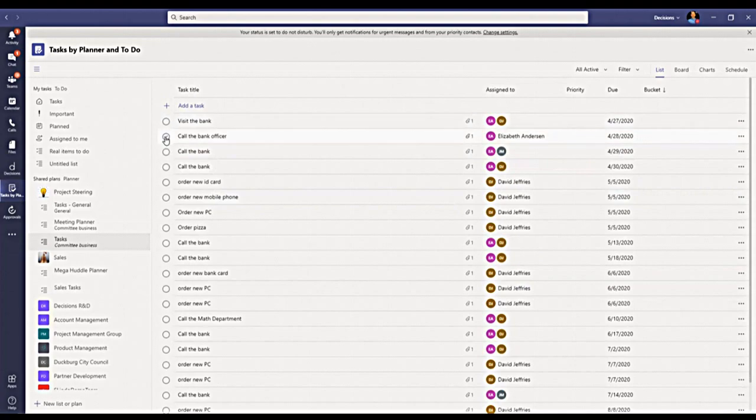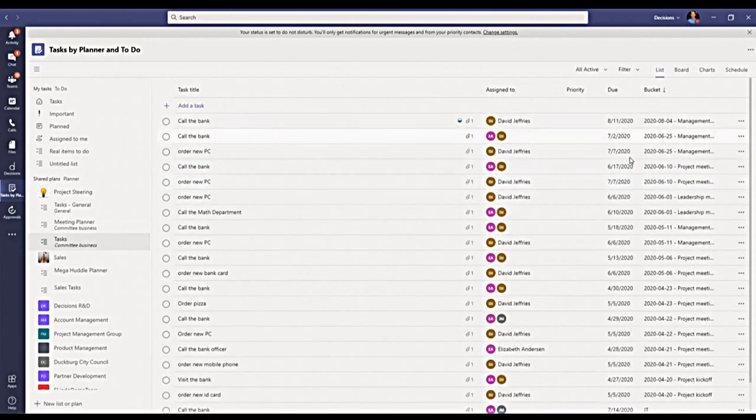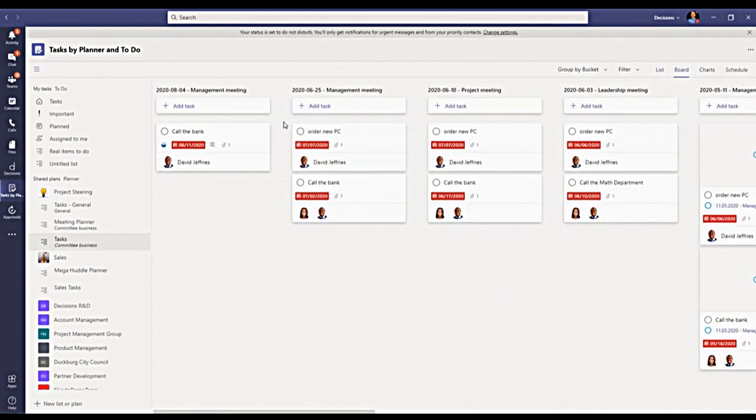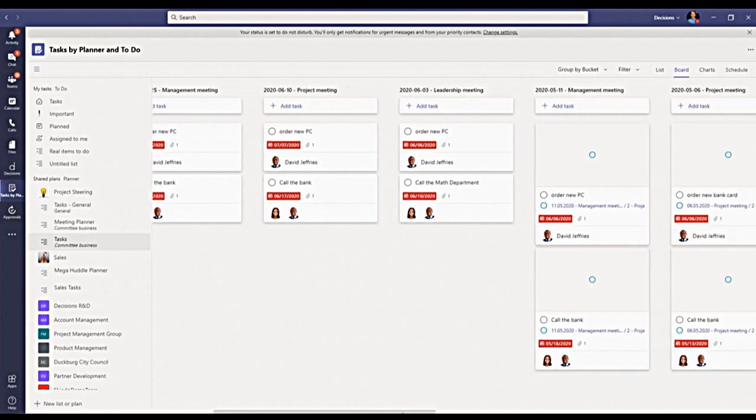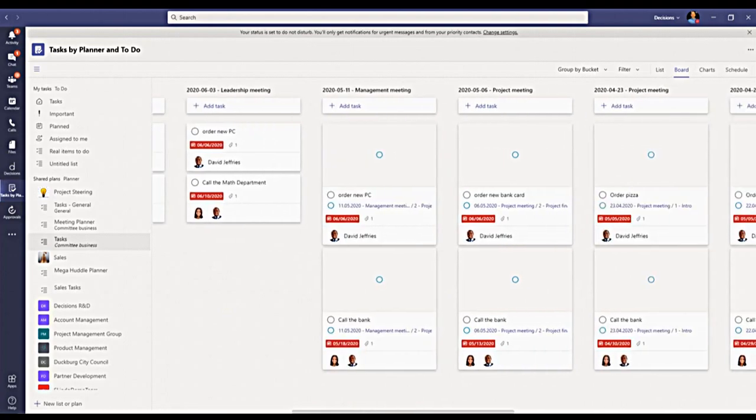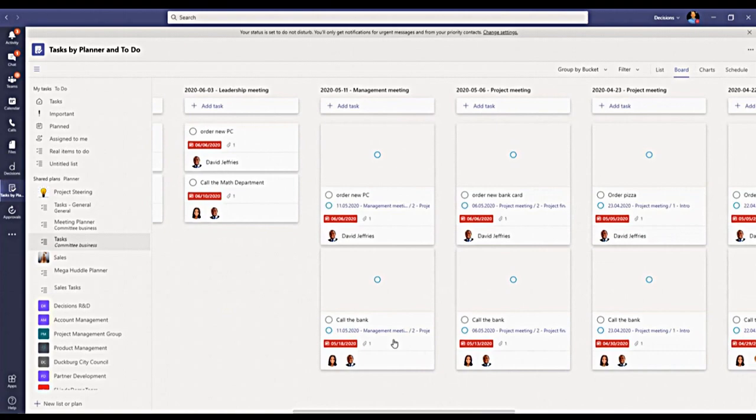And you can view this as a list. So these are all the tasks that are out there, all the due dates, who they've been assigned to. But you can also view it as a task board, which is a nice view. So I can go through and see here's where these buckets are set up, the different task buckets that are out there. And then if we have an internal meeting later, I can follow up with David. How is it going with that ordering of the new PC? Okay, it's completed. You just check that off, and that's now a completed item on the task board.